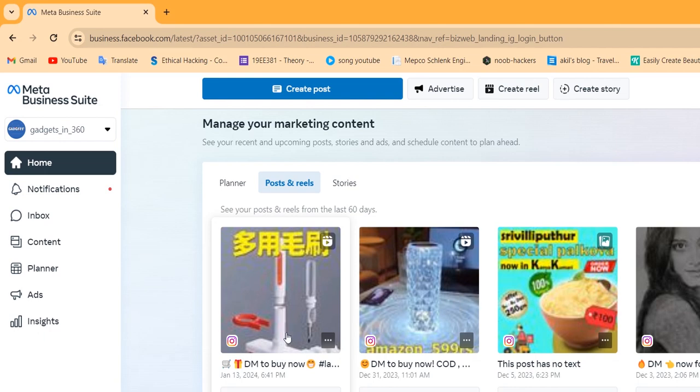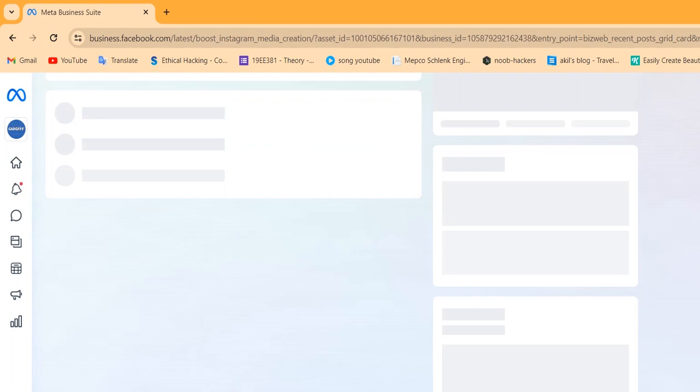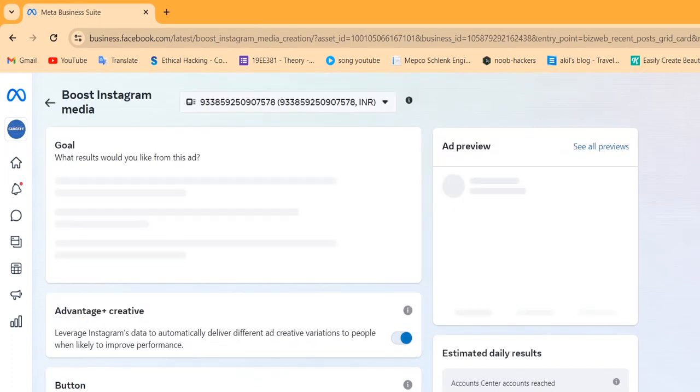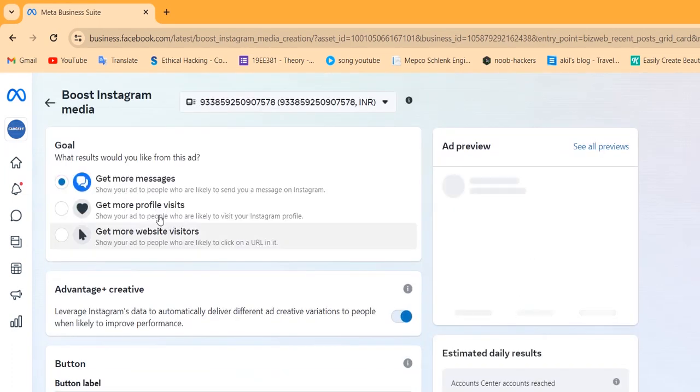Then it will be shown here, and there is a button called boost. Click the boost button. The page looks like this. Get more messages. You need to get more messages to sell the product, so I am clicking the first option.